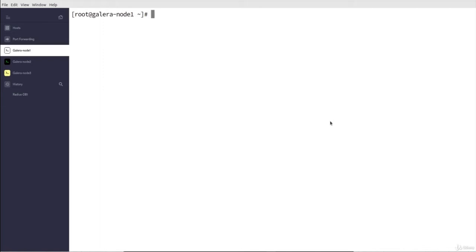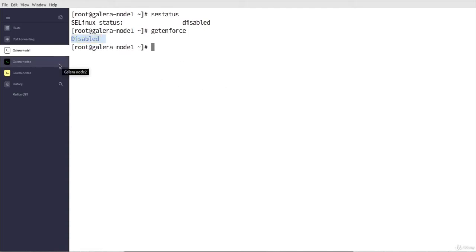To check the status of SELinux, we can use a couple of commands. The first one is sestatus. This would reveal the status of SELinux, and it's showing that it's disabled. Another command that I generally use is getenforce, which is also showing SELinux is disabled. Let's see if this is the case with Node 2 and Node 3 as well.